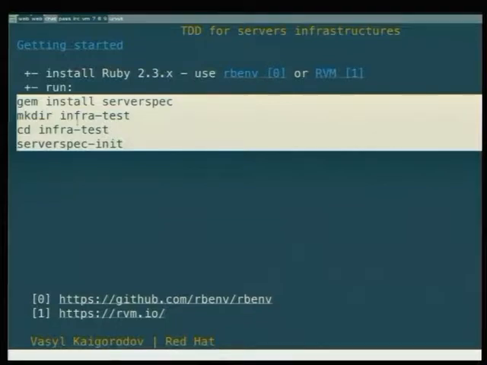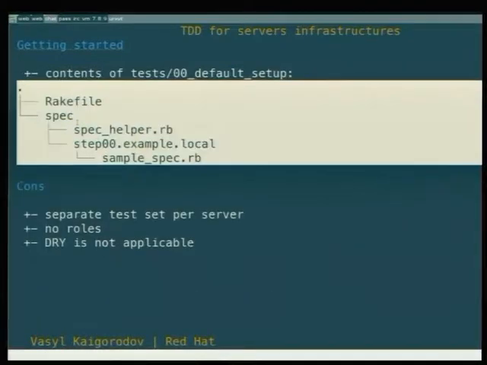So after you have Ruby installed, you have to install the Serverspec gem, create a working directory where you will hold your tests, and run this nifty command serverspec-init, which will ask you some questions and will generate some boilerplate. The main parts of a Serverspec test suite are the rake file and the spec helper. I will speak about those parts later a little bit.